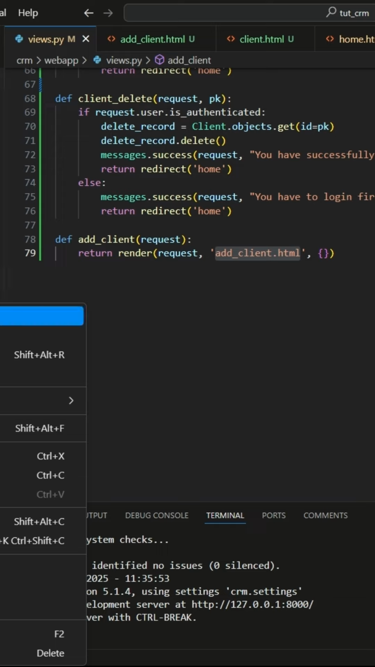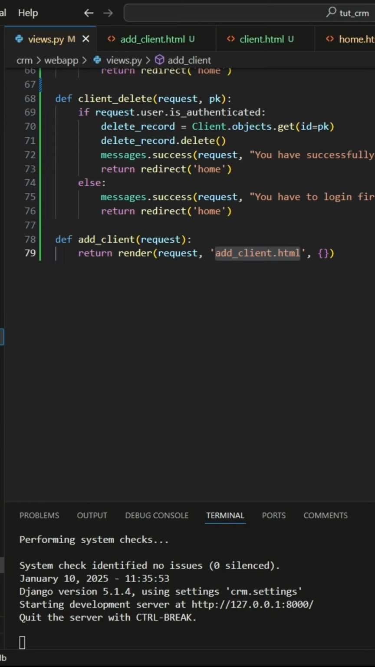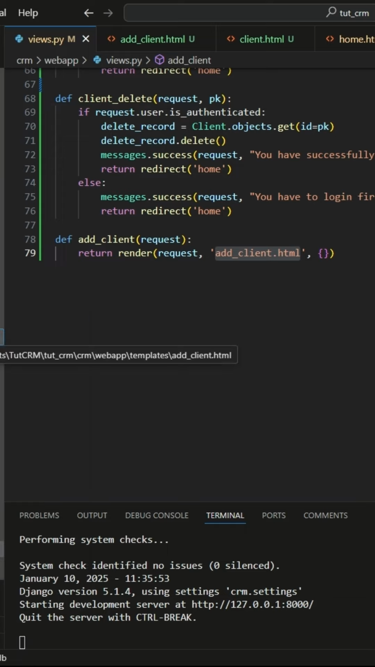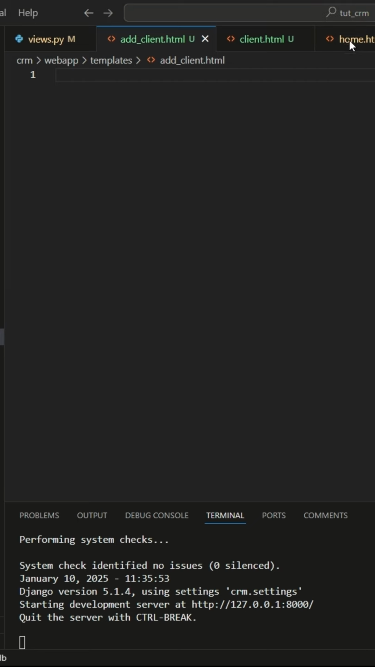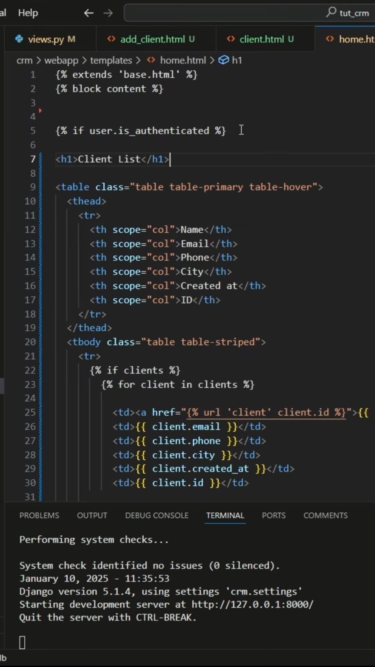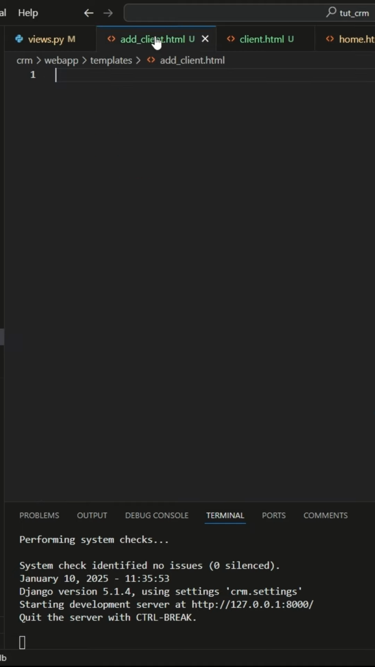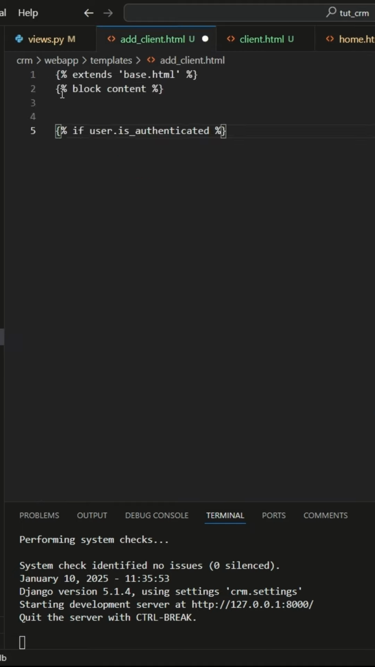Now let's create the add_client.html page inside the template folder. Now let's copy the extends tag, block content tag, and if statement from the home.html page and paste them into our newly created add_client page. Don't forget to close the if statement and block content tags. Here, I'm writing the title add new client with an h1 tag for our new page.